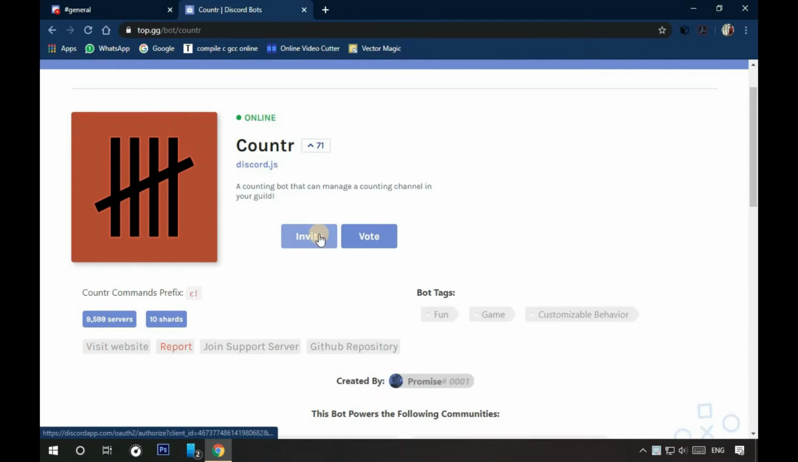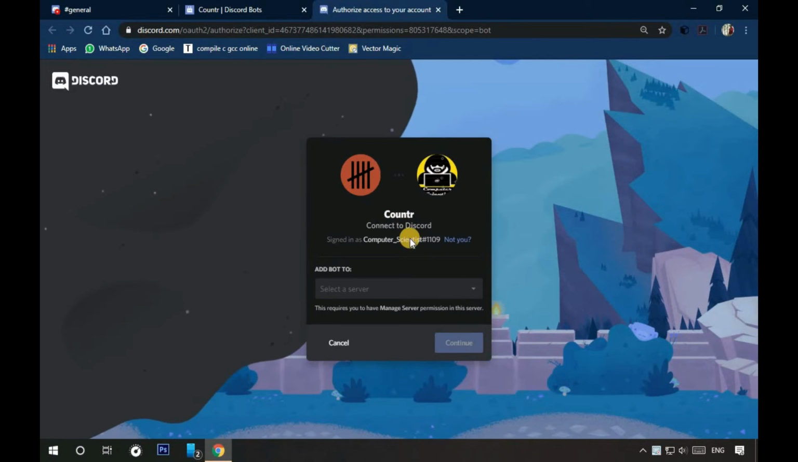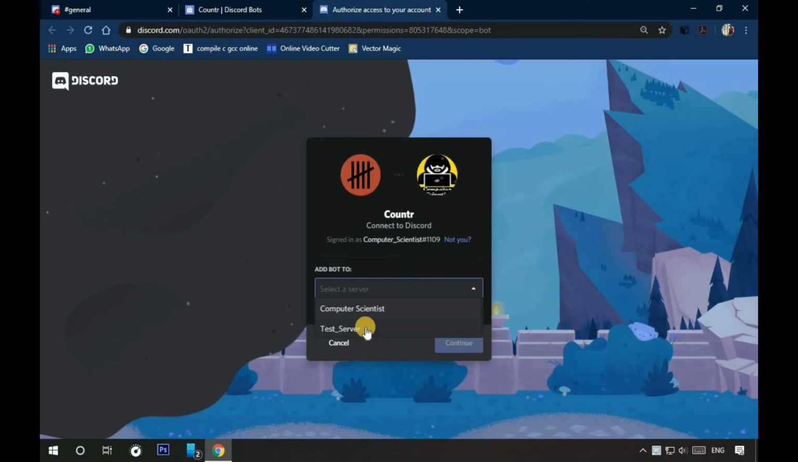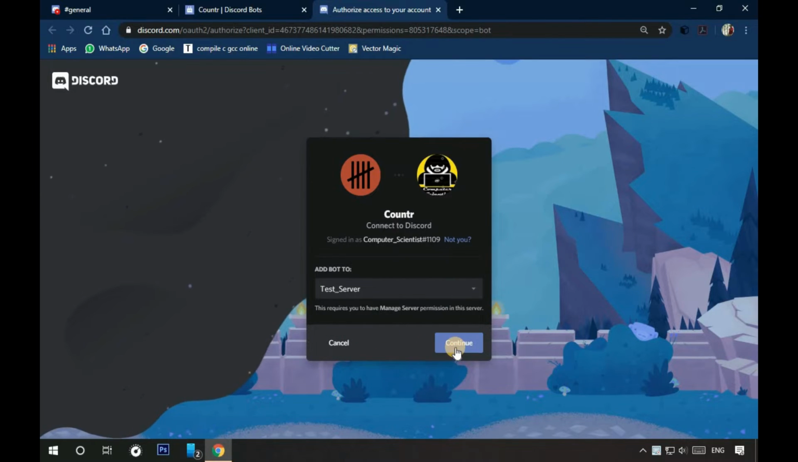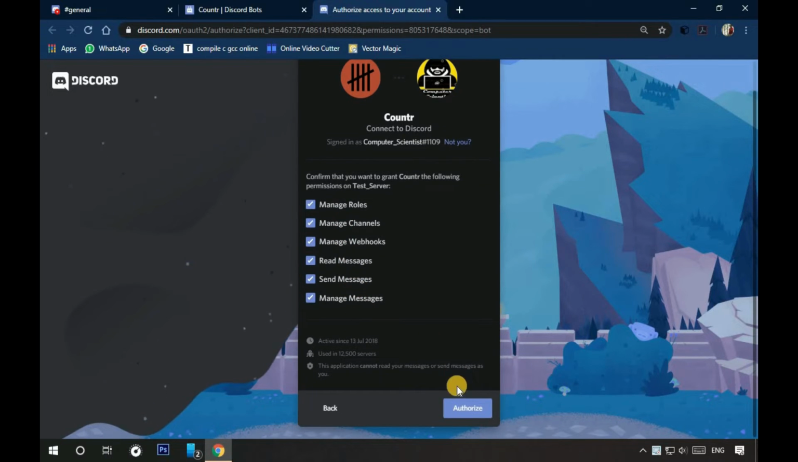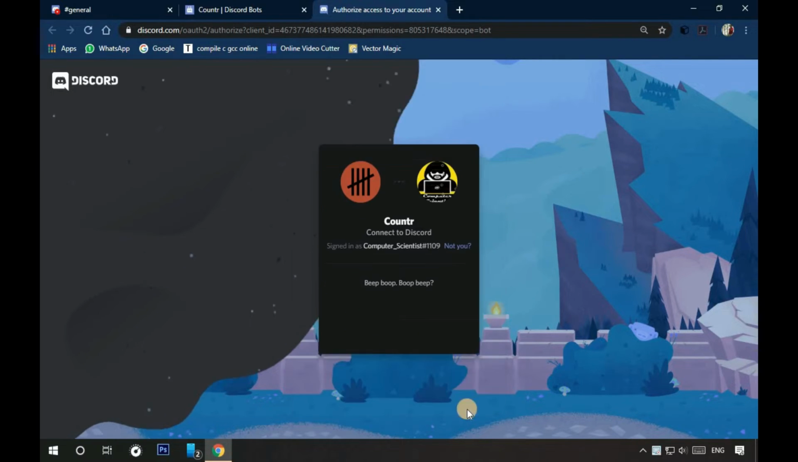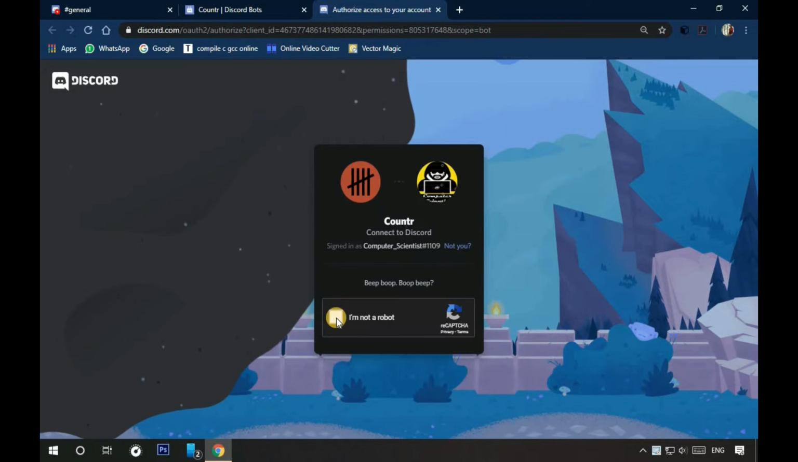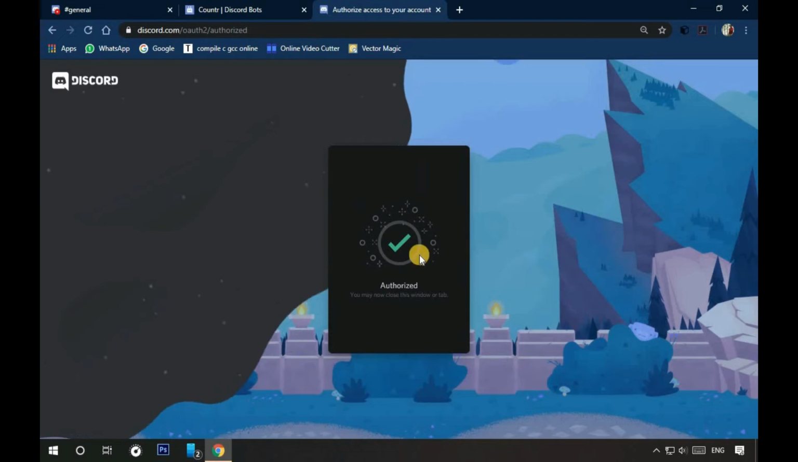Then you need to invite the bot into the server. Select the server in which you want to invite the bot. Here I am selecting the test server. Then click the continue option. After allowing these permissions, click authorize option. Then you need to click on I am not a robot. After verifying, you can close these tabs.